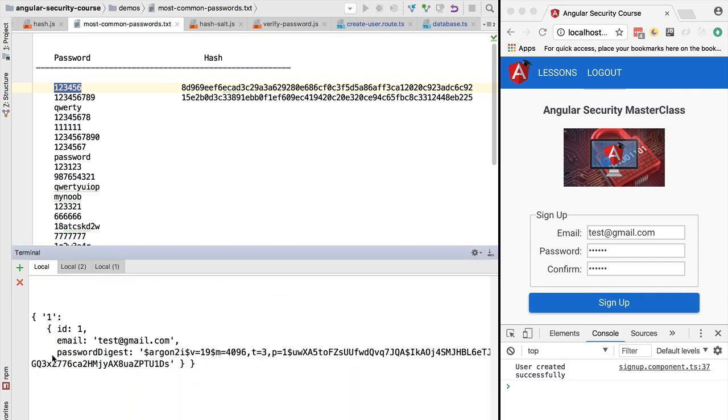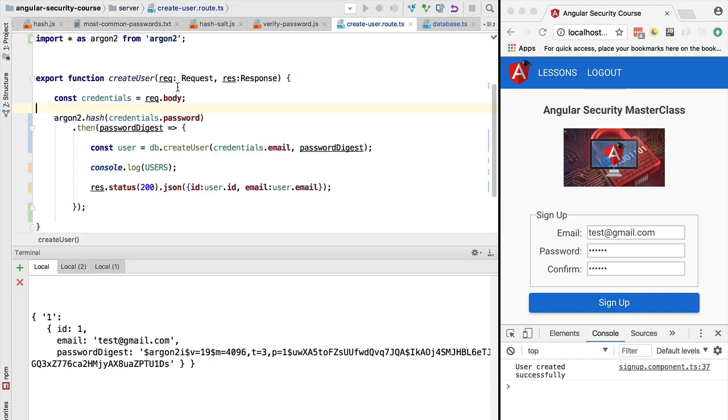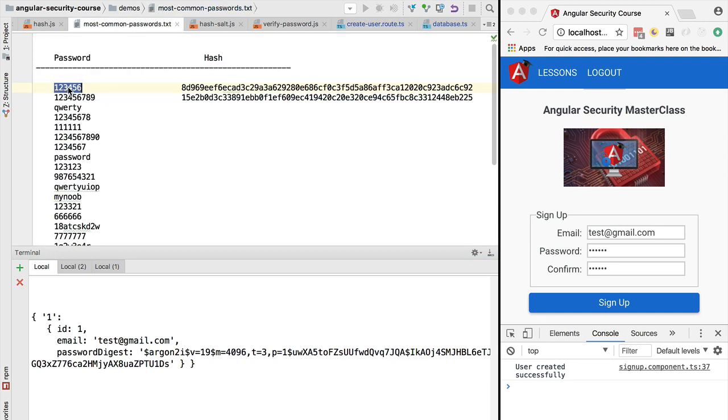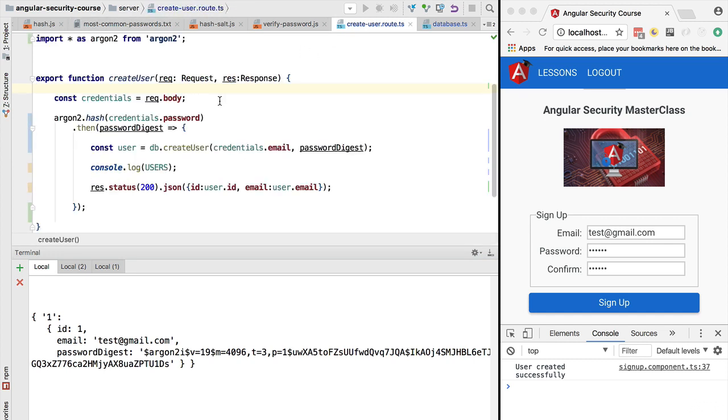And now we are storing a password digest, an Argon 2 password digest. The problem here is that there is no password policy in place. So this type of password, such as for example all numbers, is still accepted by our system. So we need to put a password policy in place. We'll have a look at that in a moment.